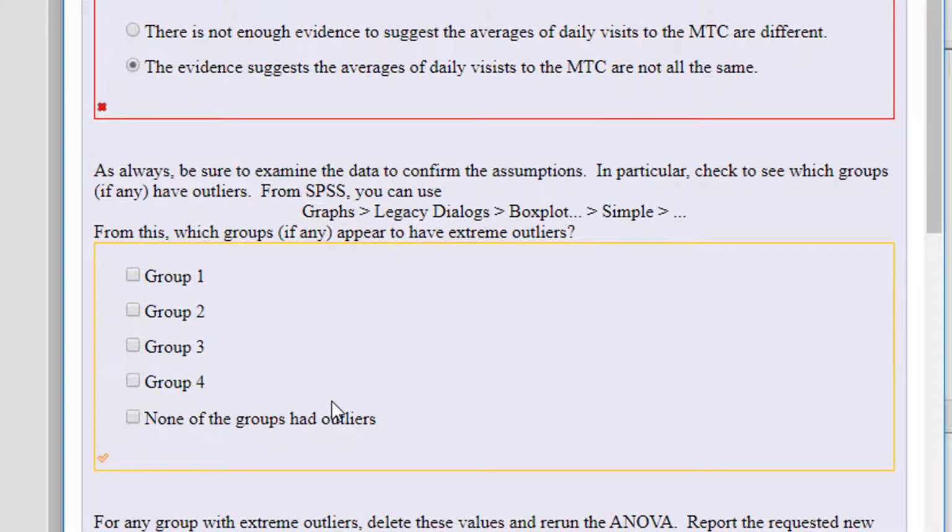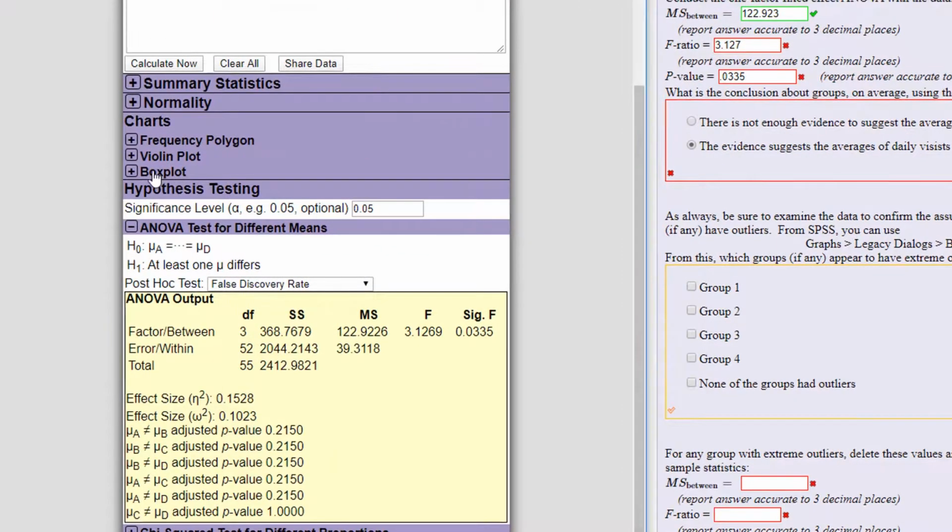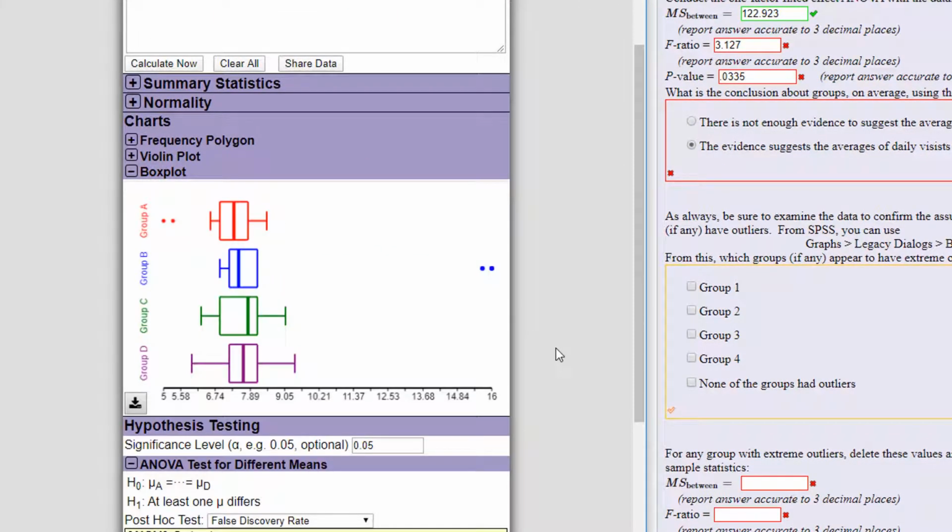And so what we're going to do is see if any of the groups have outliers. This says to use SPSS, but I can create box plots in StatPowers. Click on box plot, and we can see Group A, Group B, Group C, Group D. It looks like Group B really has some extremely extreme outliers. Group B and Group 2 are one and the same. So Group 2 does have extreme outliers.